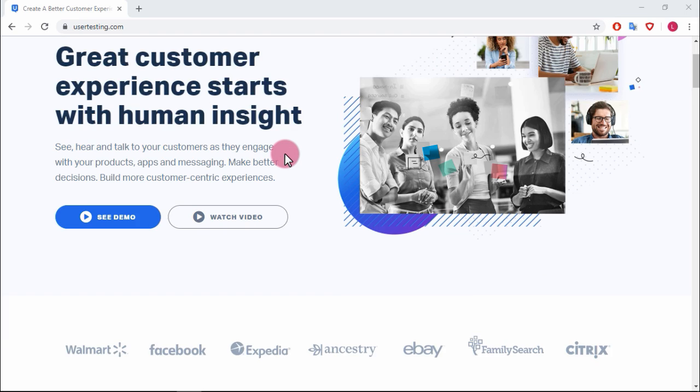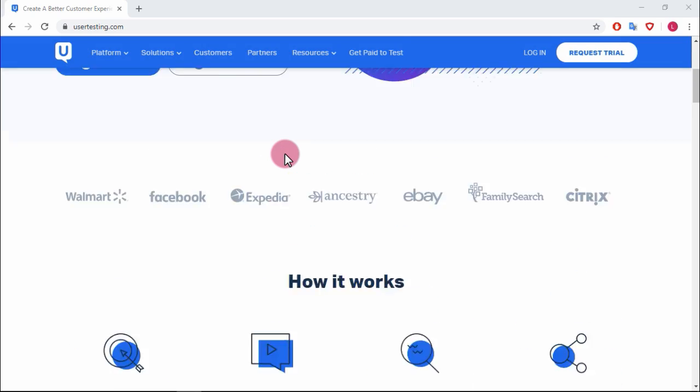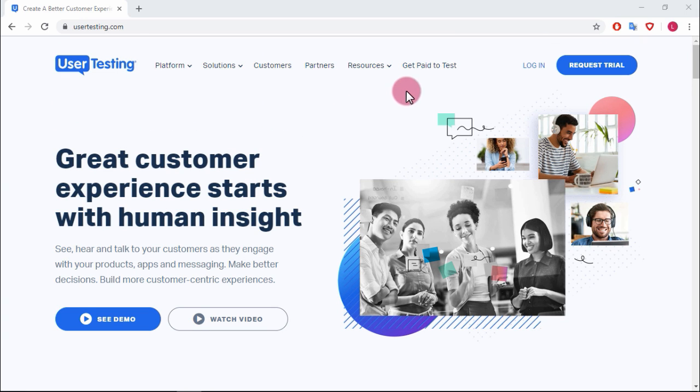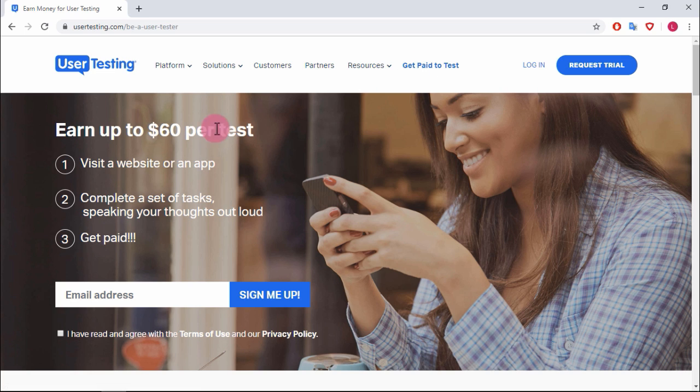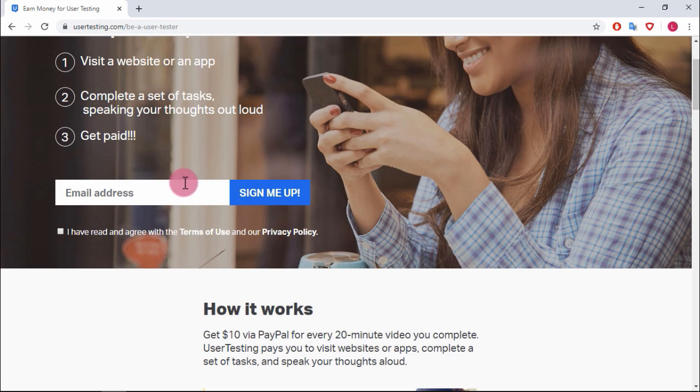In a nutshell. You can read through this if you want, but I want to go through how you can actually get paid to test and if it is feasible and if you actually can get paid, if there are jobs available. So I'm going to walk you through it. So what you do is click on Get Paid to Test. Now here it says you can earn up to $60 per test. Basically visit a website or an app, complete a set of tasks, speaking your thoughts out loud, and get paid. Okay? Is it that easy to earn $60? No, and I will get into that in a bit.